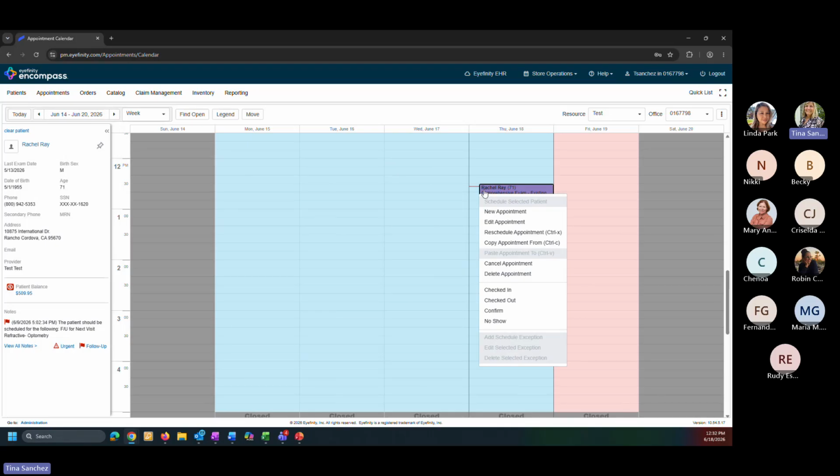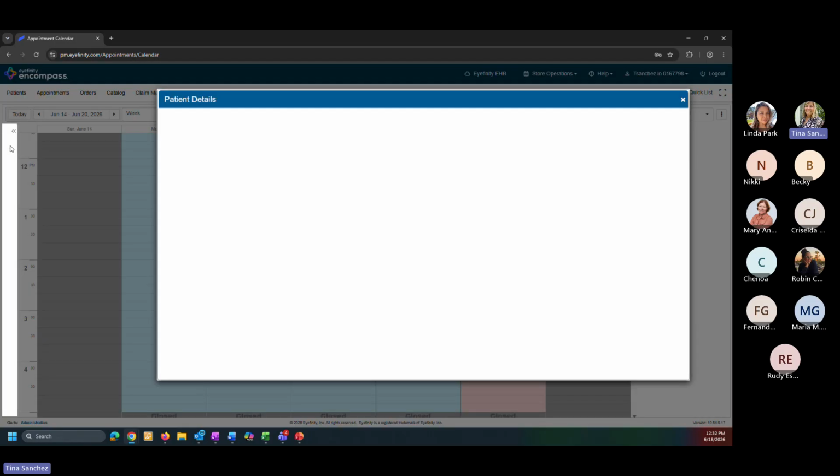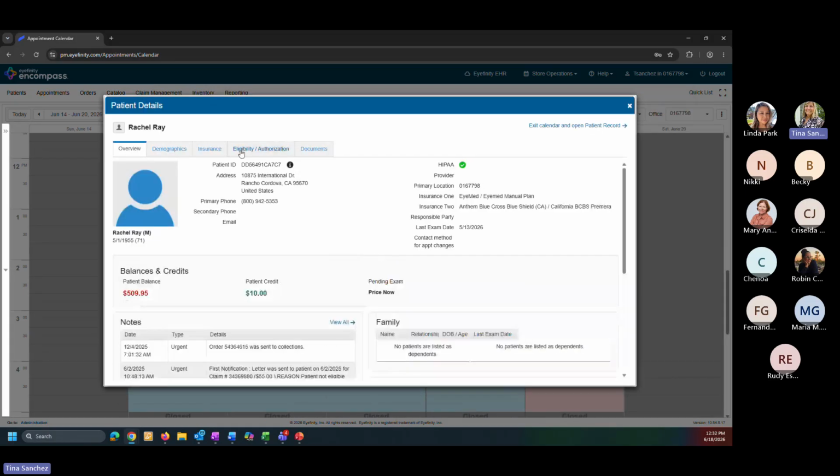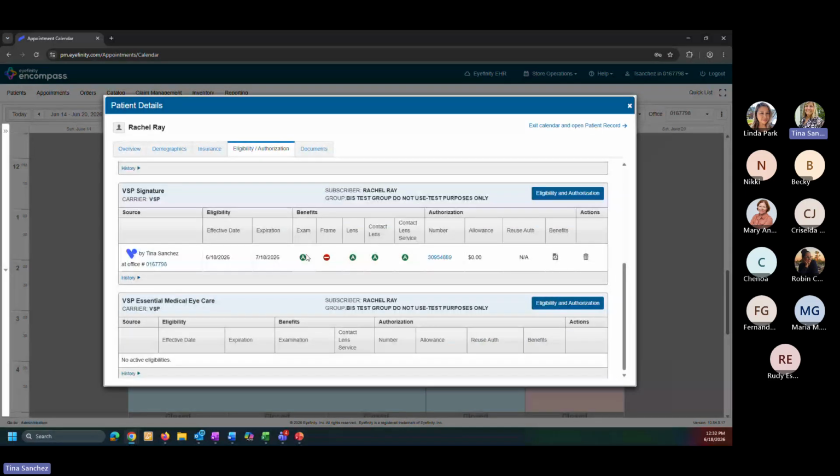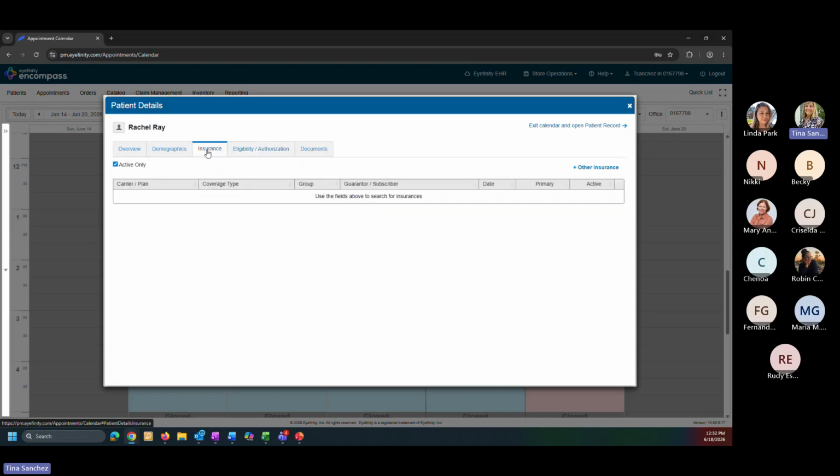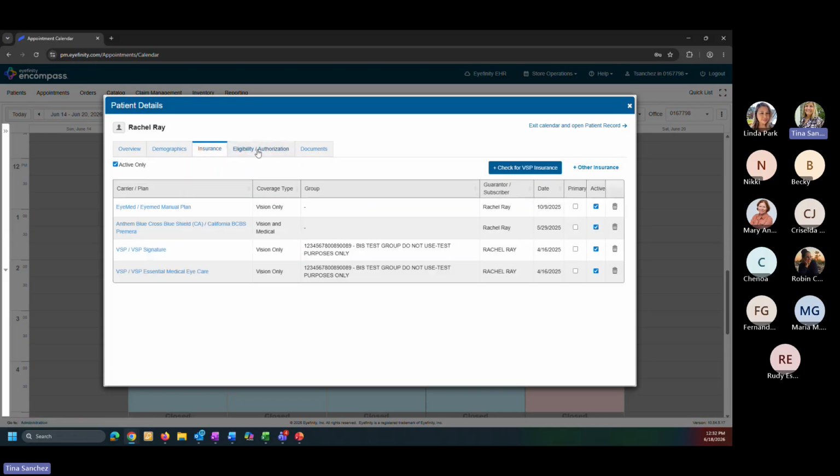If you don't know, here's a quick tip. When you're on the appointment calendar and you want to pull up where the authorization is, you can click on the Head and Shoulders picture here and click on eligibility authorization. Take a look, and I can see for my signature, I do have an exam authorization, contacts, contact lens services. This is a quick way to get to that instead of having to go back to the front office area away from the appointment calendar to pull the authorization if you hadn't done it yet, or if you just want to view it and make sure their insurance and authorization are there. You can do it right here on the screen.